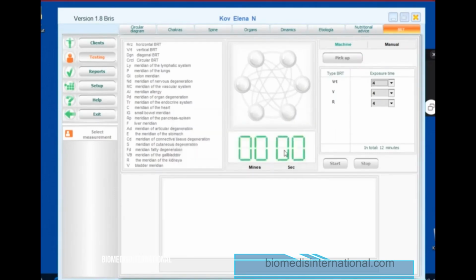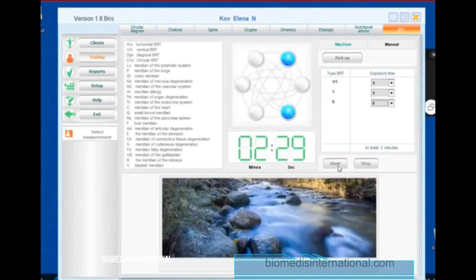The short therapy is recommended for the people who you don't know yet, for the new clients, for the new patients, because we don't know the reserve adaptation in those persons yet. So in this case, the machine put for us 4 minutes for each meridian. We're going to change it to 1 minute each. The short time therapy you do somewhere from 3 to 5 minutes. And then after this, you click start.